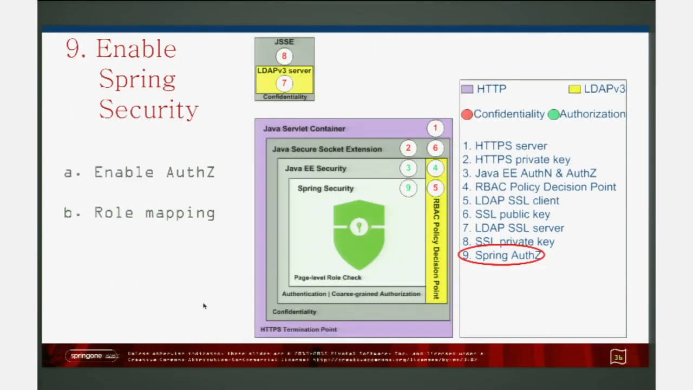All right, so we are now down inside the application. We have HTTPS. We've got the deadbolt on the front door. We've got the RBAC policy decision point set up. We've got SSL over the directory. It's now time to get in there and to secure the pages.